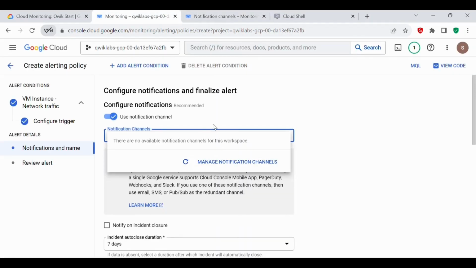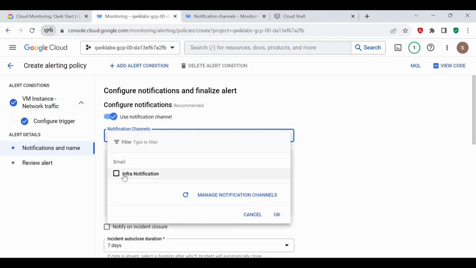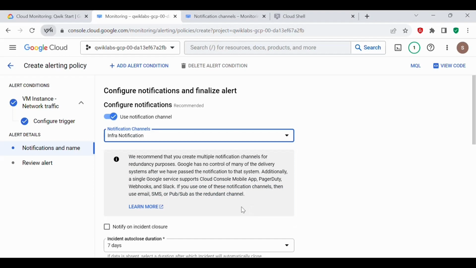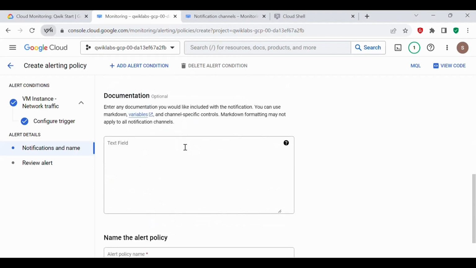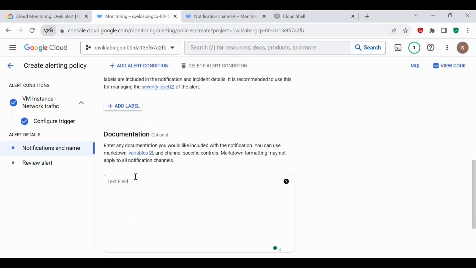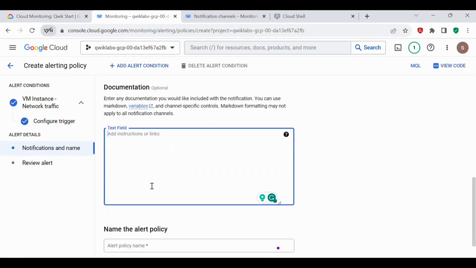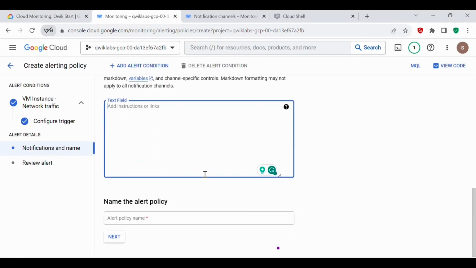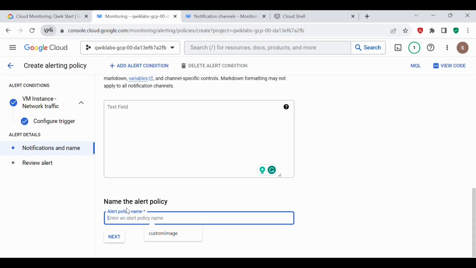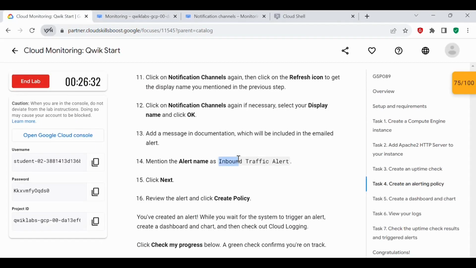You can refresh this notification channel. Now it should list. So select the notification channel which we have created just now. Click on OK. We will leave this as default. Here under documentation, we can add some text which has to be included in the email field. Next, we need to name this alerting policy. We will name this alert policy as inbound traffic alert.